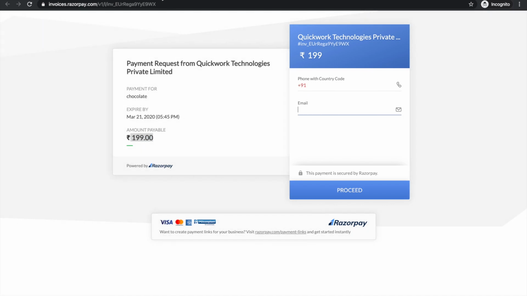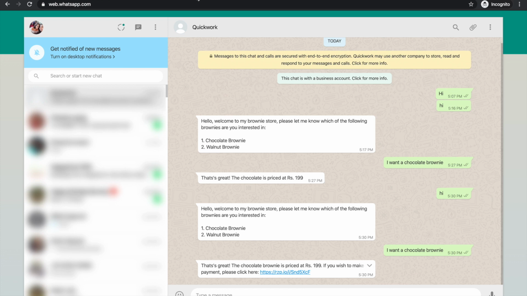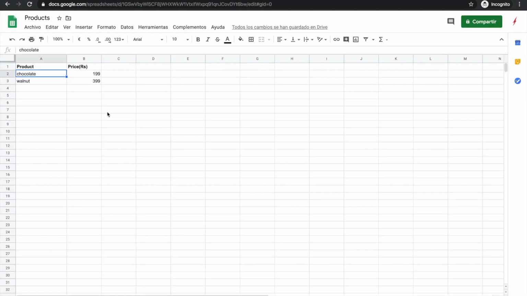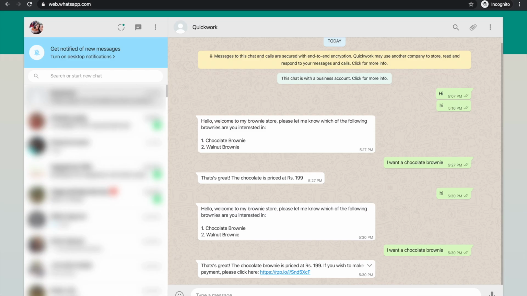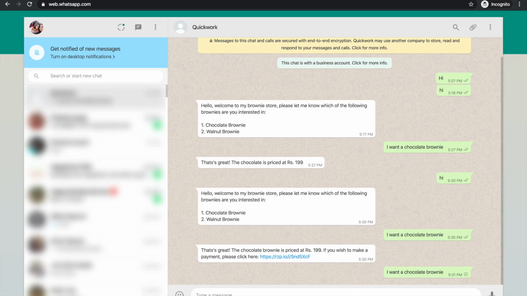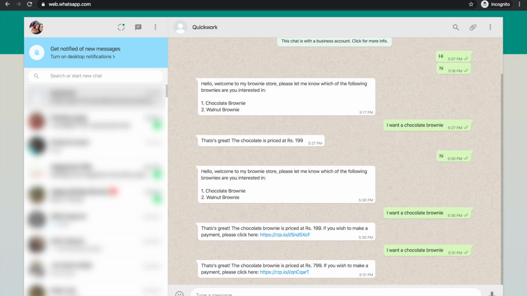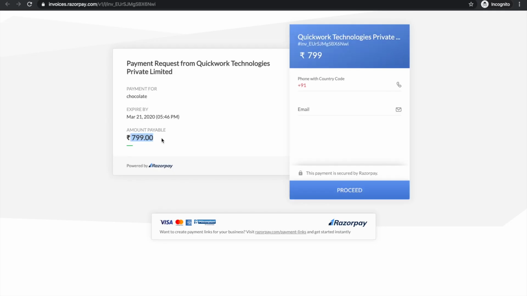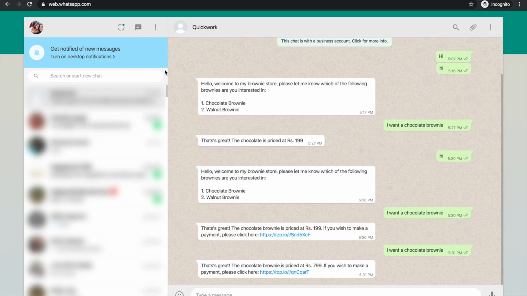But the best part of this is that it's dynamic. The thing is, all the prices are coming from the Excel sheet. So if I change it tomorrow to, now let's say the prices have been hiked up to 799 INR. Then if I type in the same thing, I want a chocolate brownie, since the prices are coming from a Google Sheet, you'll have an updated record set of 7.99 as you can see. And if I open the Razorpay link, it will also be 7.99 because they're all coming in from the same source. So this is how you can build bots like these.